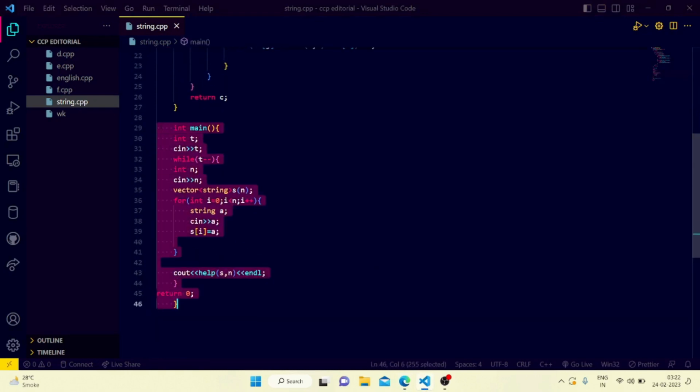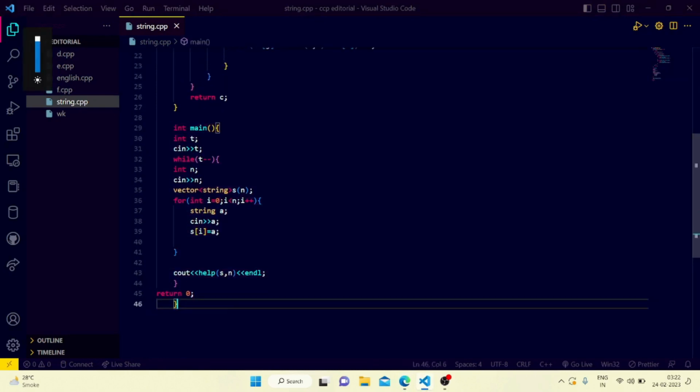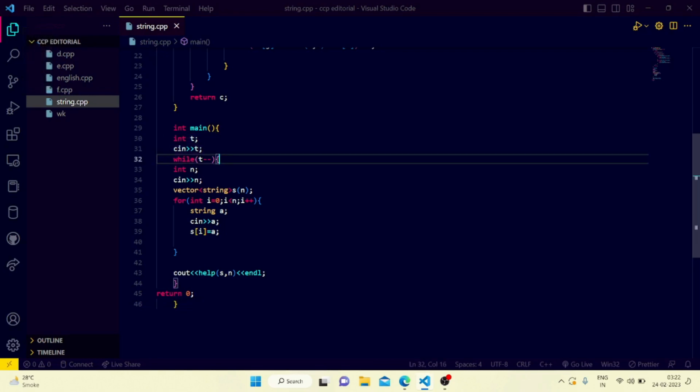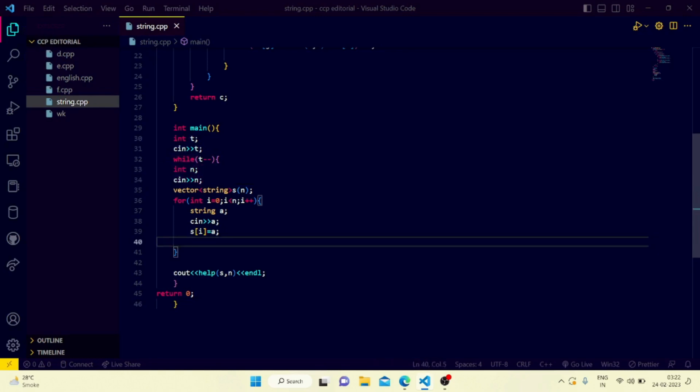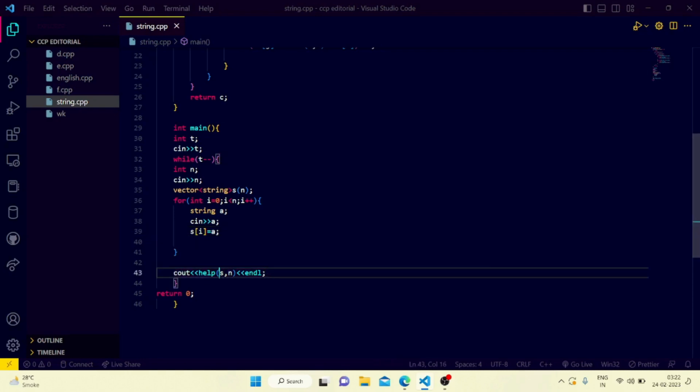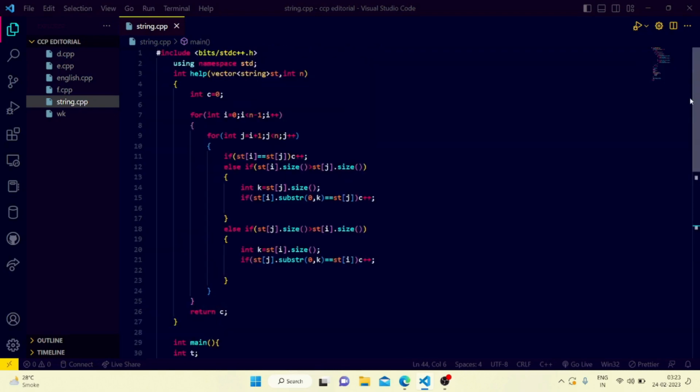Int main, we will have the main function. We will take the test cases, we will iterate over the test cases, then we will take the length of the array of strings, then we will make a vector of string type, right? Then we will have a for loop for taking the entire thing, that is back, comeback, backdoor, and then we will put it in s of i, right? Then we will call the function help, and in help we are giving s and n, that is the vector of string, and n, that is the integer, the length.